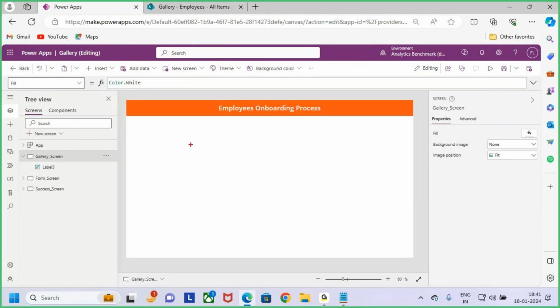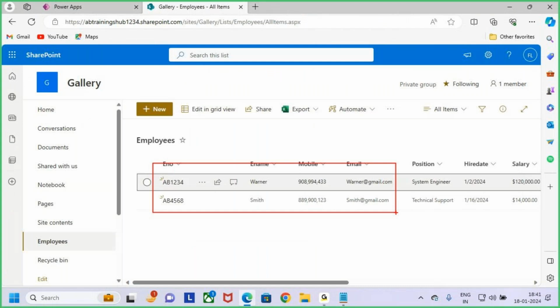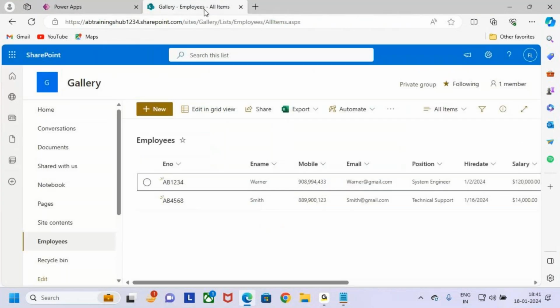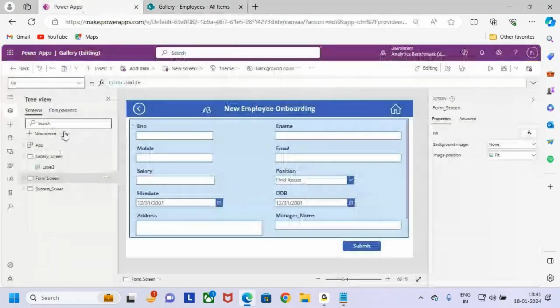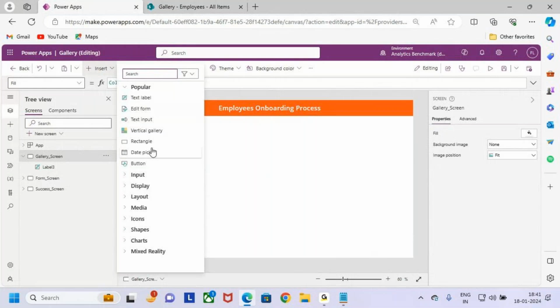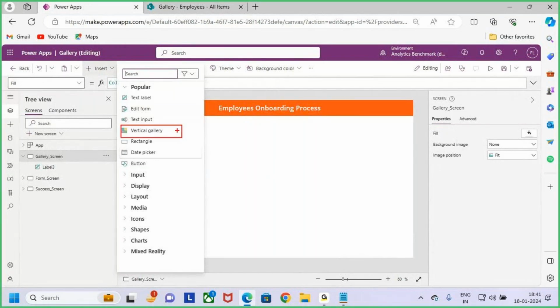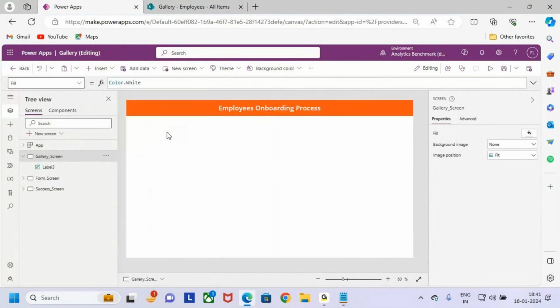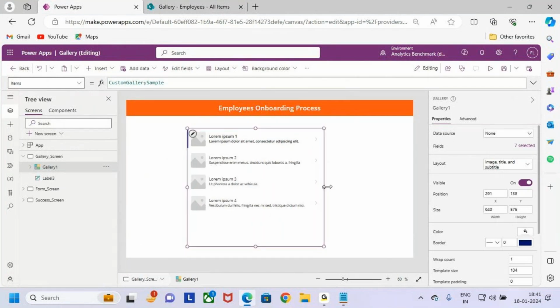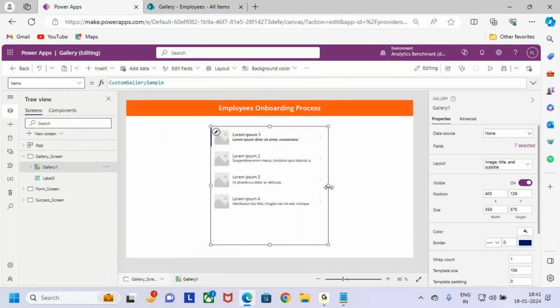Now here in this screen, I want to add one gallery. In that gallery, whatever the data I'm submitting to the data source with the help of this form, I want to display this data in this gallery. So first let me insert the control called gallery control. Let me select the vertical gallery. Let me keep that gallery here, anywhere in the screen. Just reduce some size.